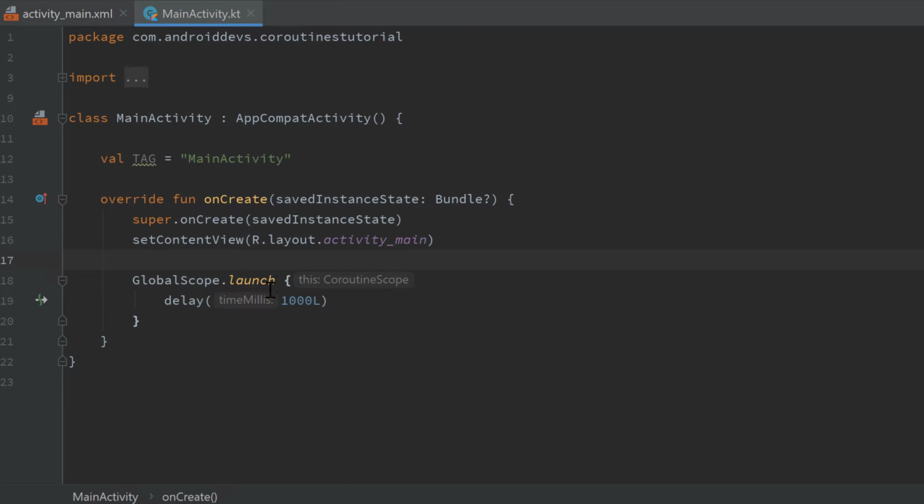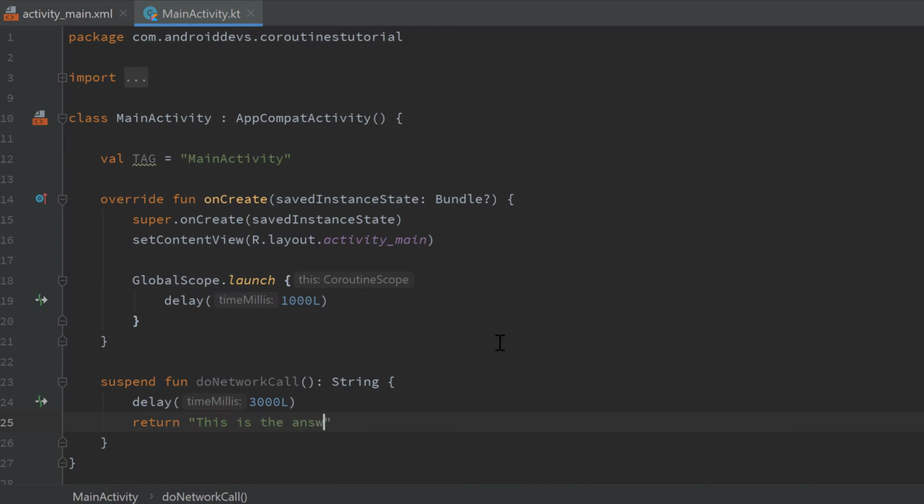And of course we can write our own suspend functions. If we go outside of onCreate and write suspend fun, I will call this doNetworkCall. I will just simulate a network call here by delaying this function by 3000 milliseconds. And after that, I actually want to return a string, which should just return the answer of that network call: "This is the answer." So just imagine this would be an actual network call that takes some time until it gets the answer and then returns it. By doing this, we just simulate that network call.